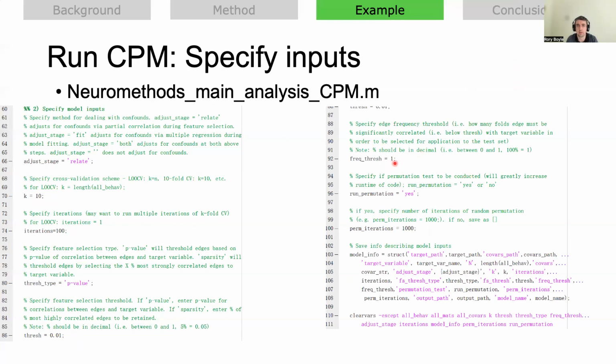You then need to also enter your frequency threshold for edge selection. In our case, we're selecting edges from all folds, so we have a frequency threshold of 1 for 100%. We then also want to select whether you are running a permutation test. We have said yes. Alternatively, say no if you don't want to run a permutation test. And finally, you need to enter the number of iterations of your permutation test. We have entered perm iterations equals 1000 for running 1000 iterations of a permutation test. After this point in the script, no further user input is required. So once you've ensured everything is entered correctly, you can just hit run.